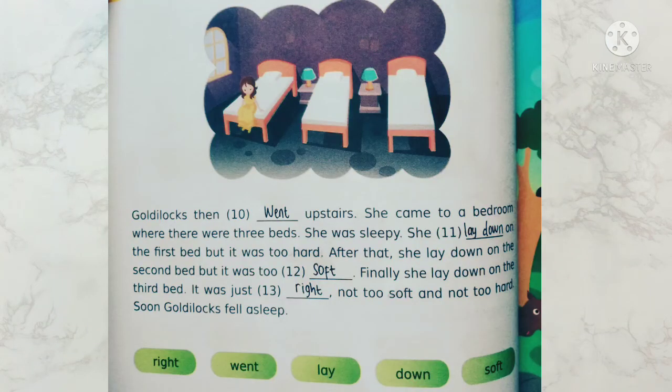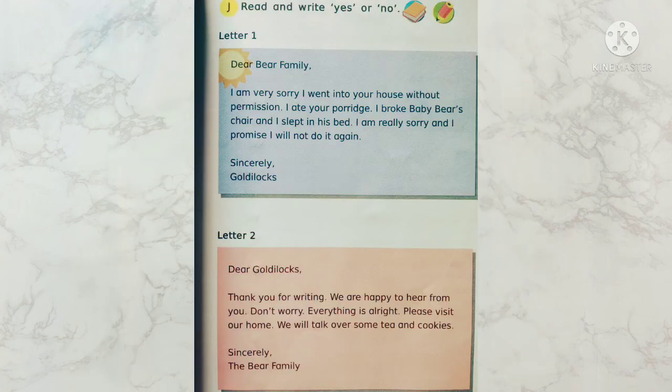Goldilocks then went upstairs. She came to a bathroom where there were three beds. She was sleepy. She lay down on the first bed, but it was too hard. After that, she lay down on the second bed, but it was too soft. Finally, she lay down on the third bed. It was just right, not too soft and not too hard. Soon, Goldilocks fell asleep. Yuk lihat halaman 29, ada dua surat yang dibuat oleh Goldilocks dan Papa Bear. Silakan jawab halaman 30 berdasarkan pembahasan yang sudah Miss Lia buat.